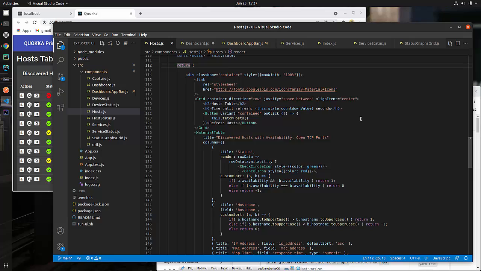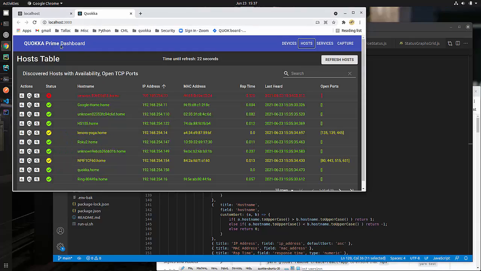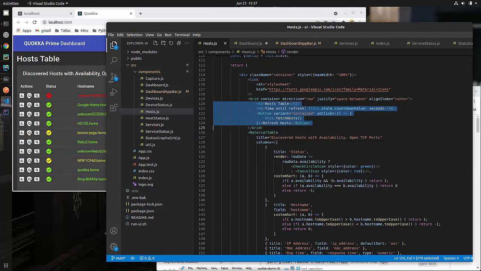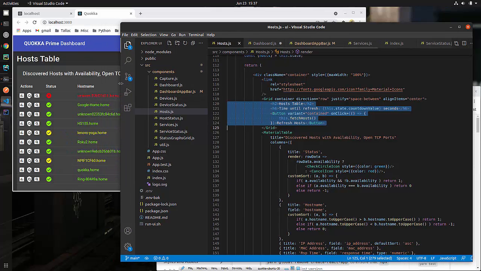Really what I want to go over mostly, here you can see host table and time until refresh, and you can see that on this output right here. I have time until refresh. I have a button that says refresh host that caused that to happen. You can see those three things are defined right here. This is the top most grid. What's directly below it, in other words, let me make this a little bit skinnier so that you can see.